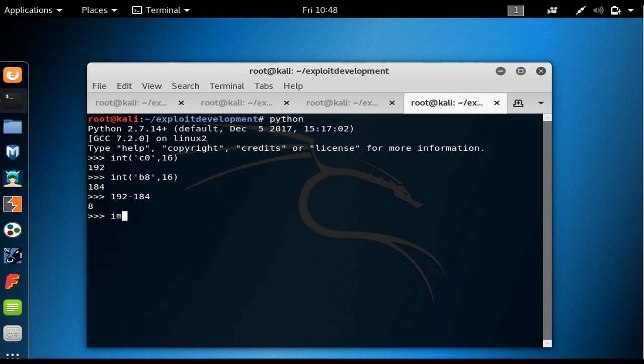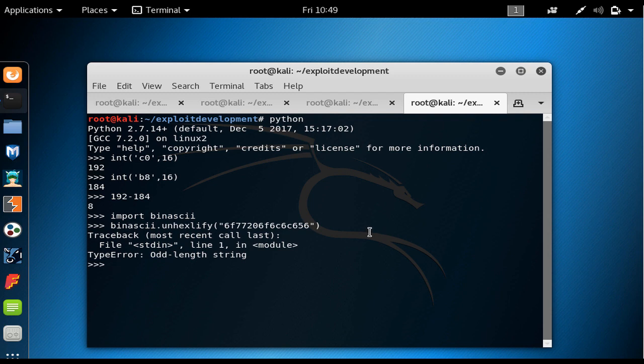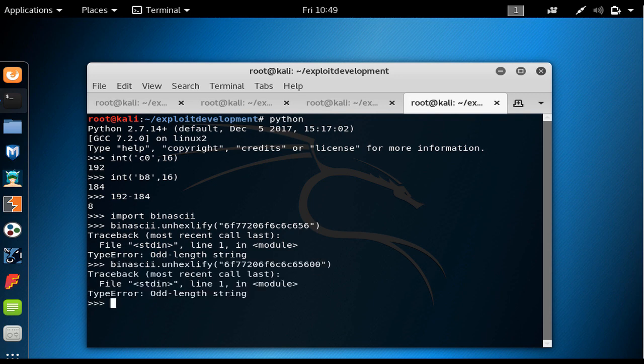I go to Python, import binascii, hit enter, then binascii.unhexlify, paste it in here and hit enter. Well, it tells us odd length string. Let me add a 00 in here. Let me see the problem. Well, I think I haven't got the whole string.